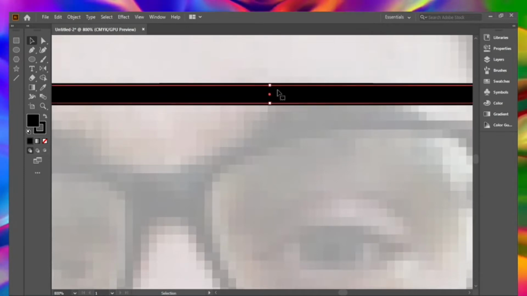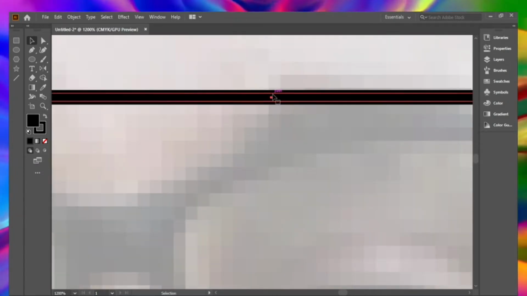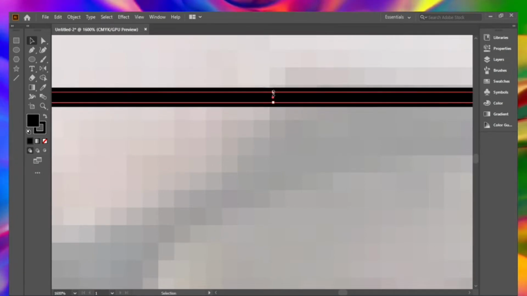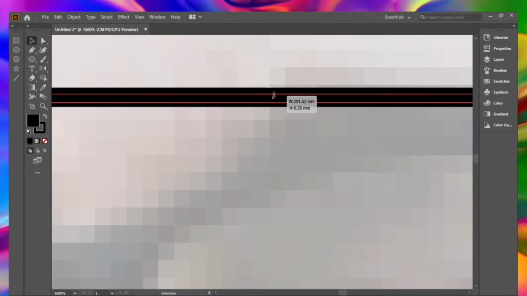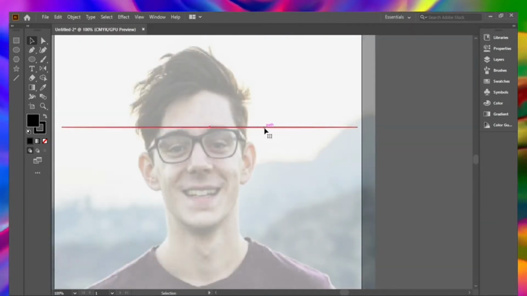Next, select the ellipse, and as you can see, I'm at 800% zoomed in, and I want you to make this narrower, and I'm going to zoom in again to about 1200, maybe 1600, and just make this thinner again. The end goal here is to make sure that the end is sharp. Once we have this, make sure that the ellipse is still selected.